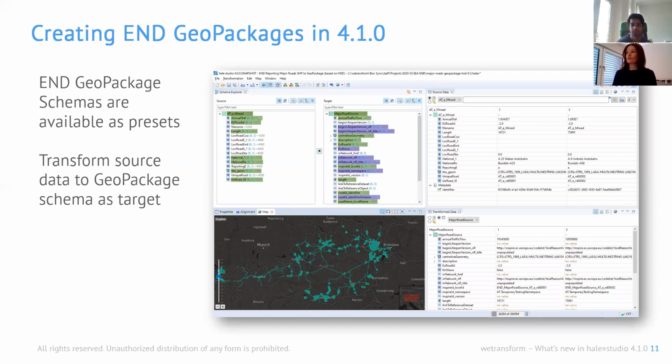And what we're going to do is transform some source data. It's a mixture of data from different sources: shapefiles, Excel files, some mapping tables. And we're going to transform that data to the new GeoPackage encoding. This is an example here. And we're going to focus on road data from Austria.